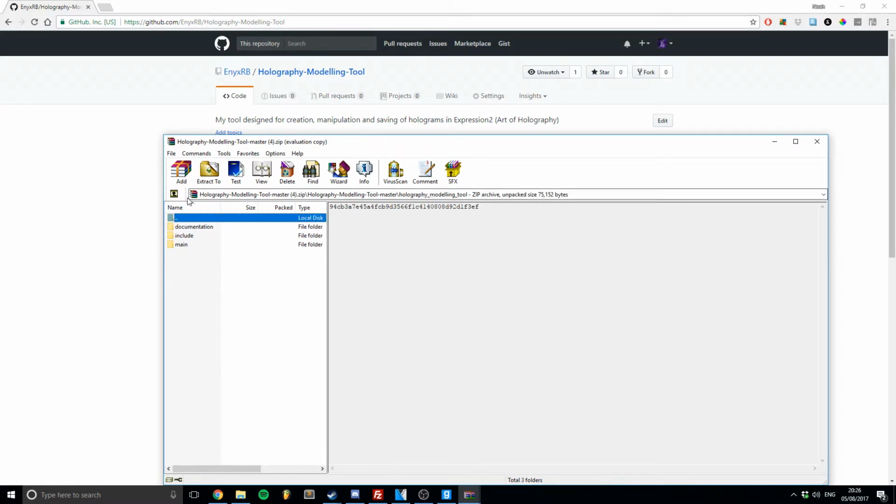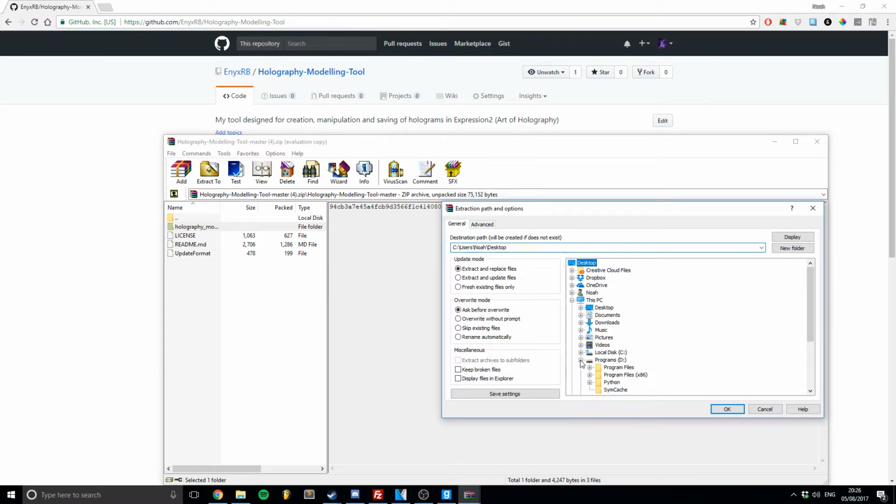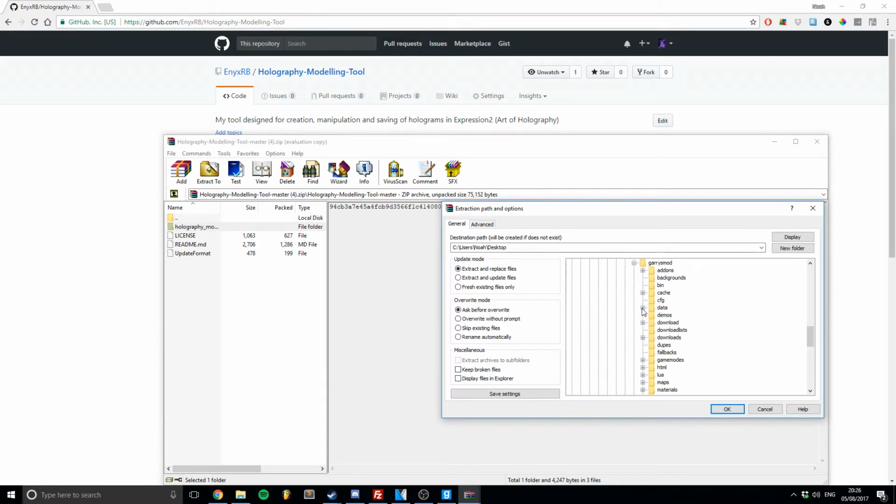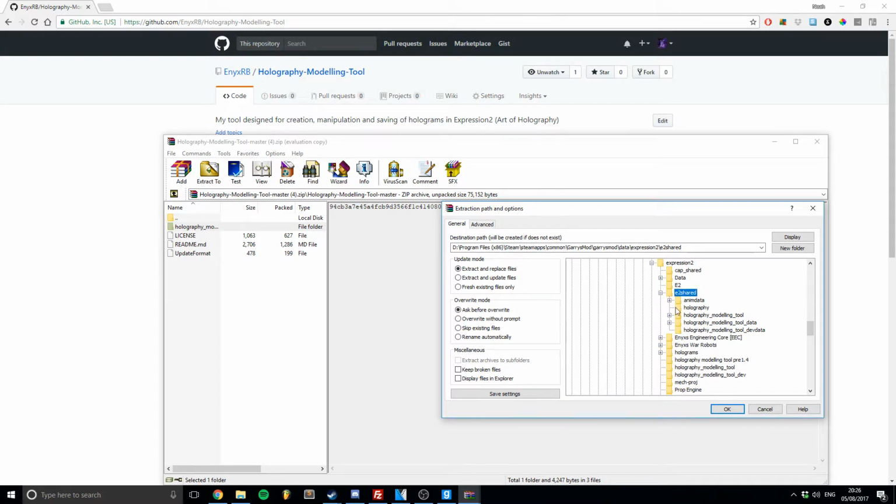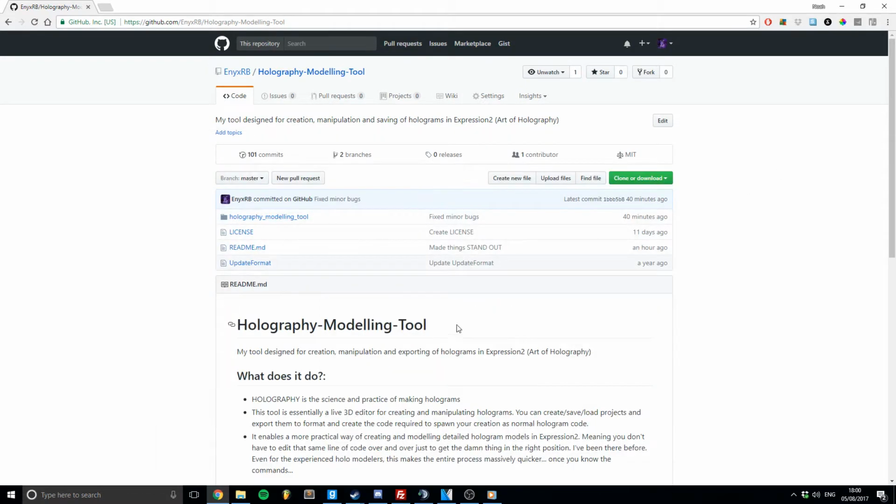So if you click on the tool here in WinRAR, and then click extract, we're going to need to put it in our Gmod folder. So you need to find your Gmod folder: Steam, Steam Apps, Common, Gmod, and then it goes into Data, Expression 2, and it's very important you put it in E2 Shared. So inside E2 Shared, and then obviously mine is here. I've already got mine placed, so obviously I'm not going to put mine here. And that will make sure that the tool's in the right place.